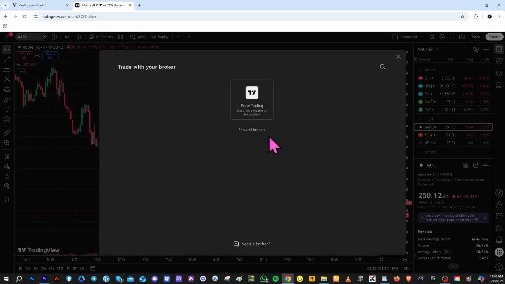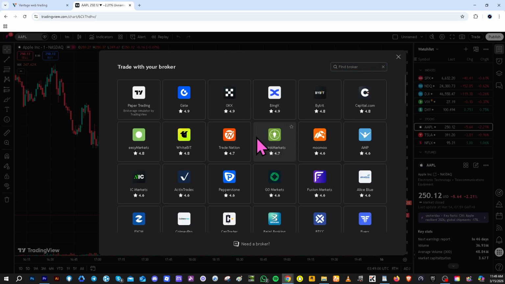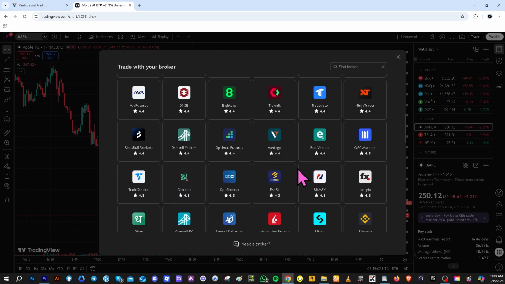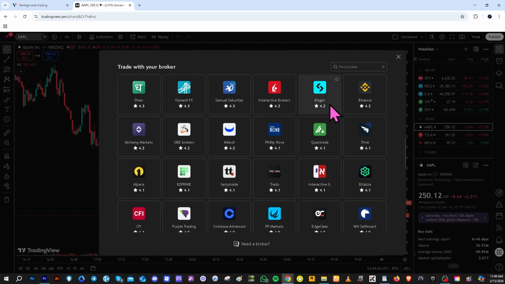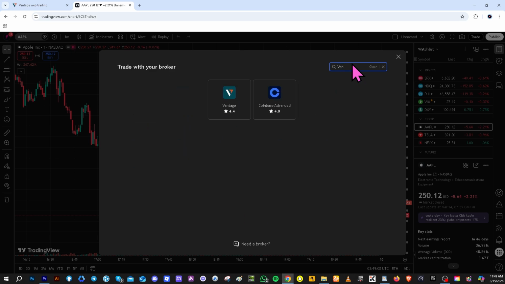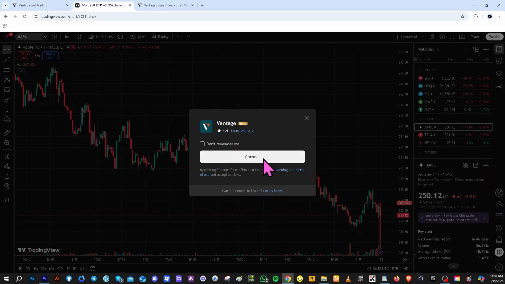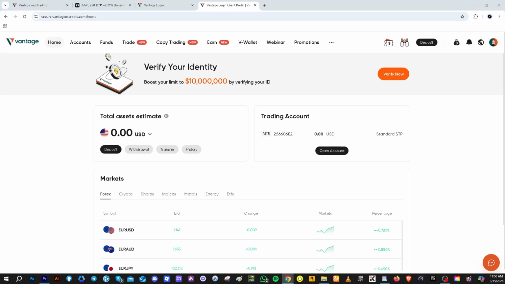On the brokers panel, there is a search bar here to find your broker, or if you want, click Show all brokers and look for Vantage Market or Vantage. If you can't find it, just use the search bar, type in Vantage, and there you have it. All I have to do is click on it and follow the on-screen instructions. What will happen is, once successful, you will be forwarded to the Vantage platform itself.